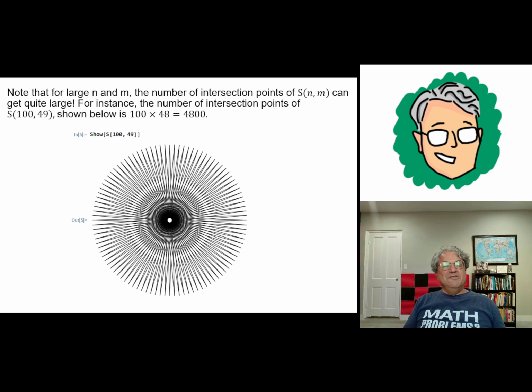But I think this is kind of a nice problem, and I think it's pretty simple once you understand what's going on. So anyway, that concludes my video for today on counting intersection points of stars.